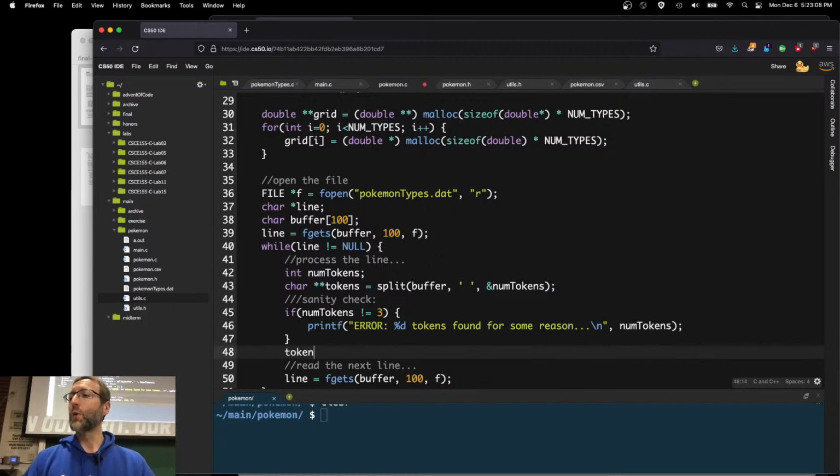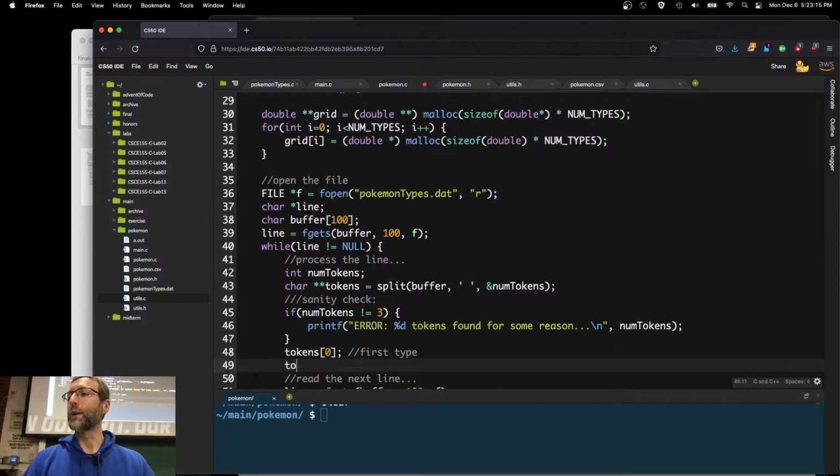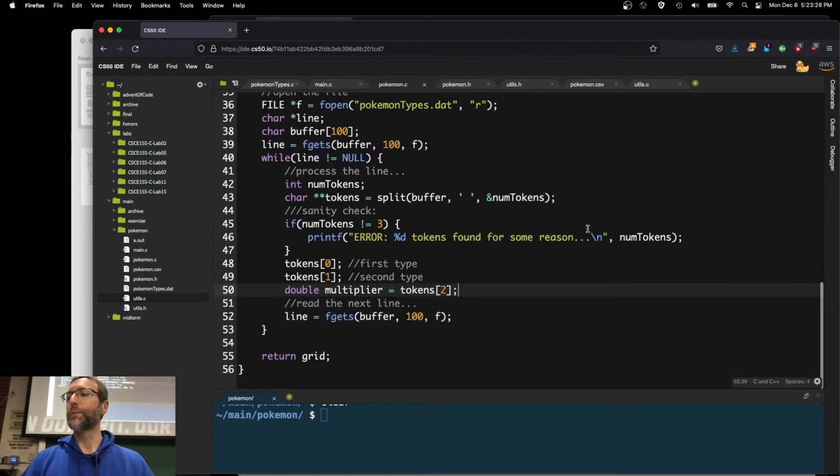Otherwise, I've got tokens of 0, which is the first Pokemon, first type, right? Tokens of 1, which is the second type. And then finally, I've got the multiplier, which is tokens of 2, right? Is tokens of 2 a double? It's a string, so how do I take a string and convert it into a double? How do I take that 1.00 and turn it into a double?